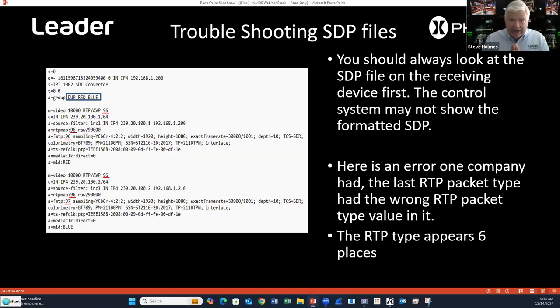And this was a real case that a customer had. The unique thing is you will not see this SDP file in a control system laid out like this. You're going to see normal control system stuff, where it's going to have a field where you put in the IP addresses, a field where you say this is 1080i or this is 1080p, and different fields in a normal control system interface. You will only typically see the real SDP file in the receiver after the control system has put it together.